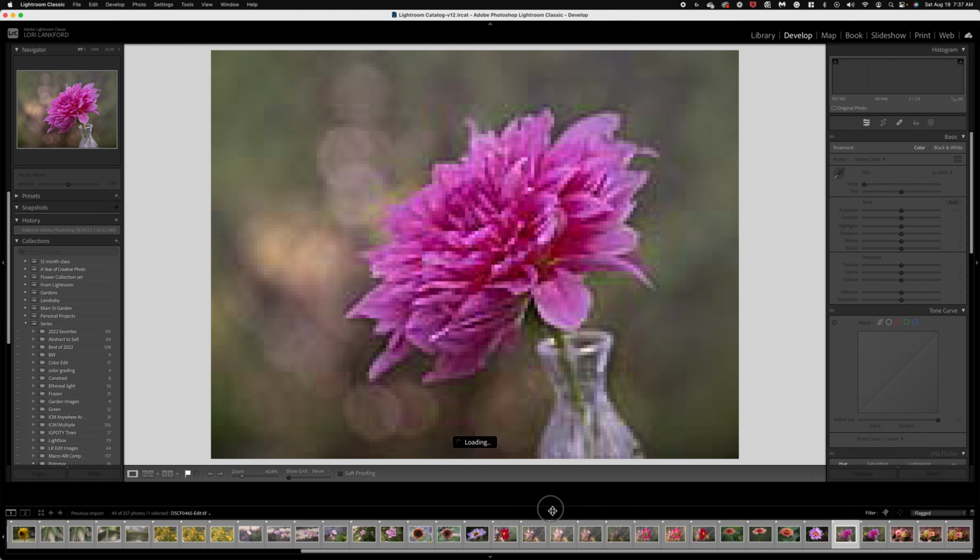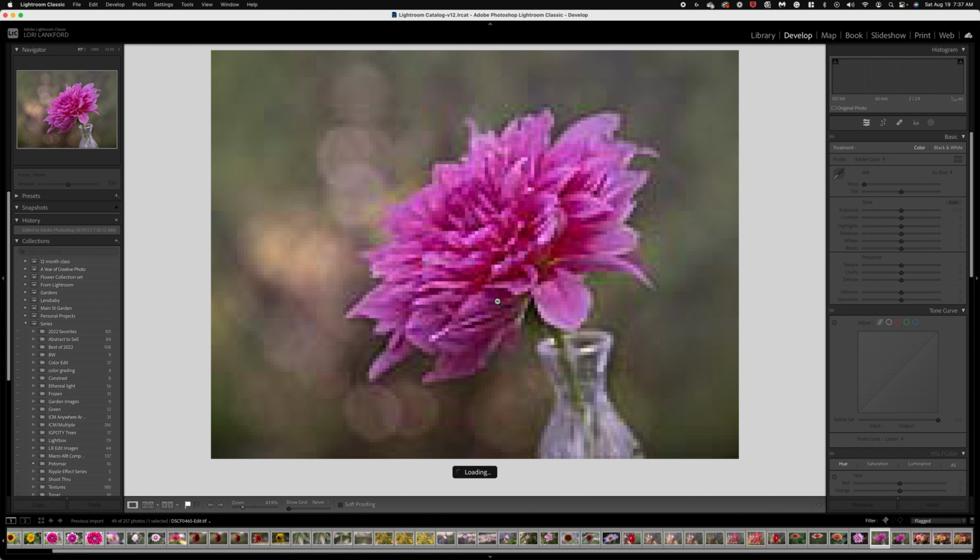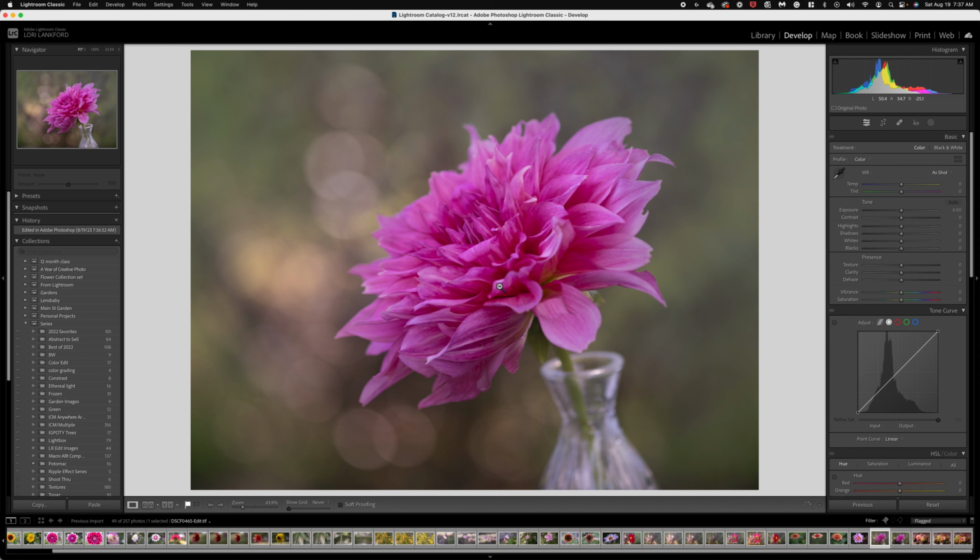And let me go ahead and make this panel smaller. We're going to enlarge this image. It's loading. Having a slow computer day. I think I need to reboot Lightroom. I don't know if you run into that from time to time.